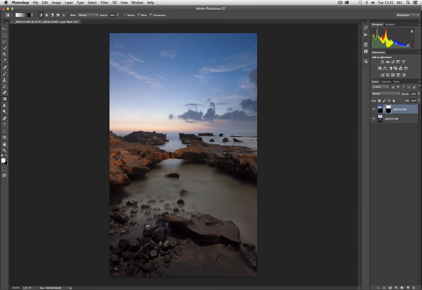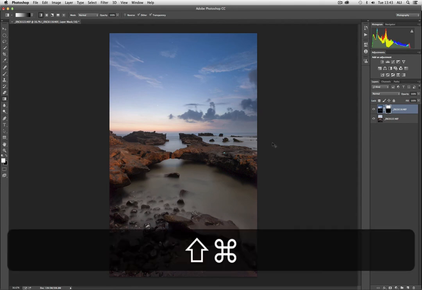So there we are. That's pretty much the most essential technique that we need to learn, is using layers, using gradients, or using masks to blend these images. We'll be moving on to far more complex situations further on down the line, but for now, that's it for case study 1.